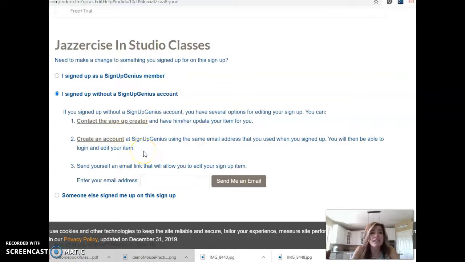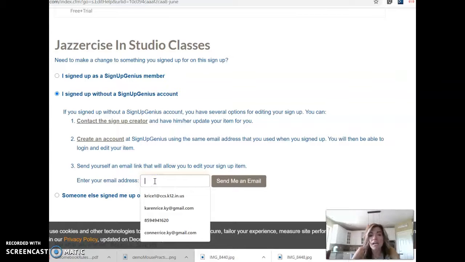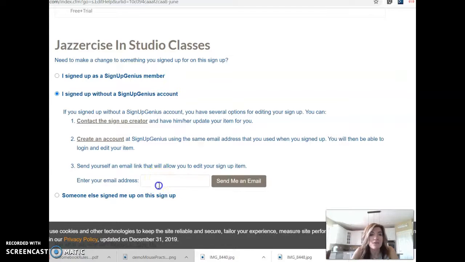I think the easiest one of these three options is number 3. Send yourself an email link that will allow you to edit your sign-up item. Enter your email address. So in the box, I'm going to type in the email address that I have been using when I have been signing up for Jazzercise classes with the Sign Up Genius link. So I put that in the box and I select Send Me an Email.